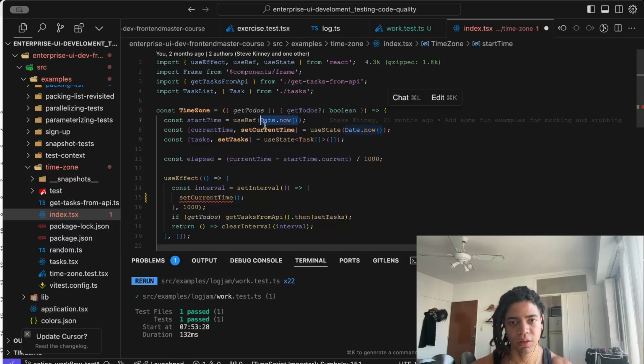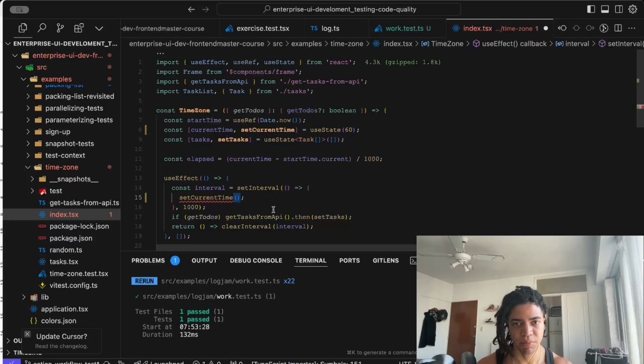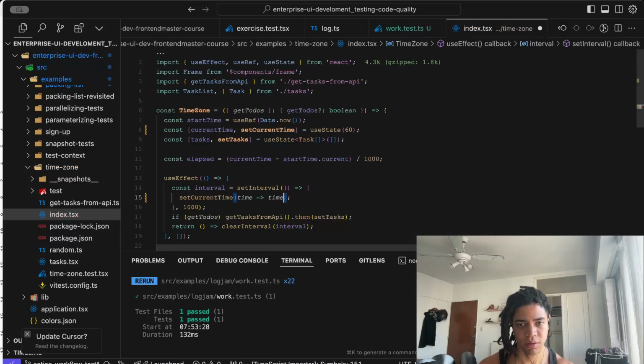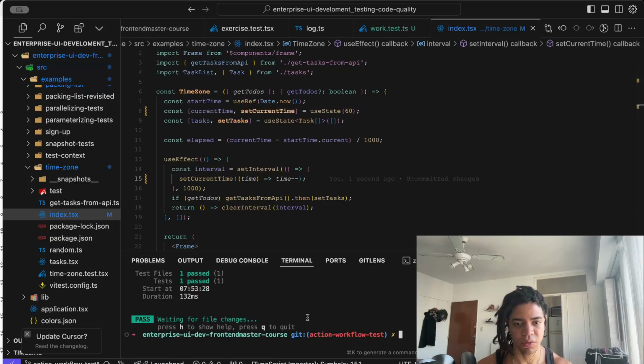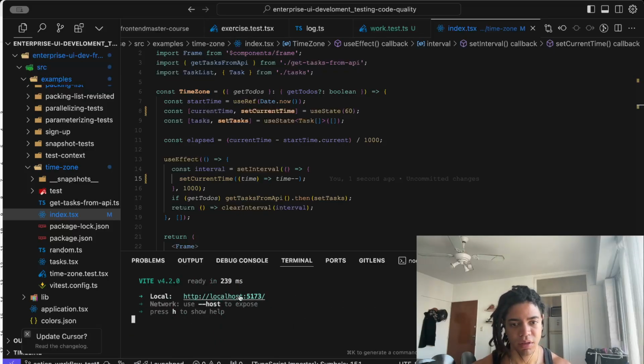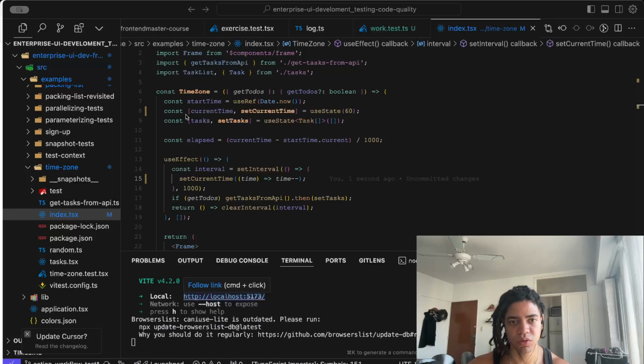Let's say 60. Whatever you had on the previous state here, like 60. And then I want to get that previous state, which is time, and then work with that. There's a way to say time minus minus, right? So if we now run the code here and say npm run start, okay, we go to the code.